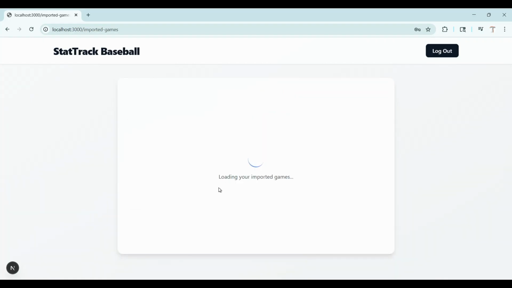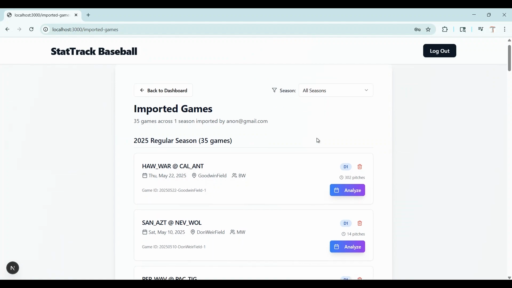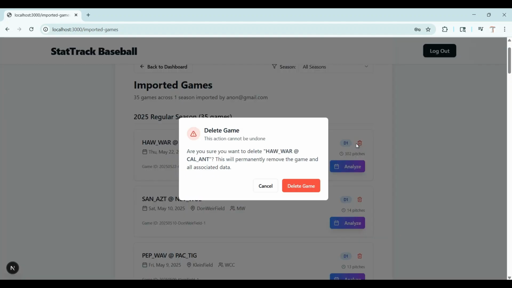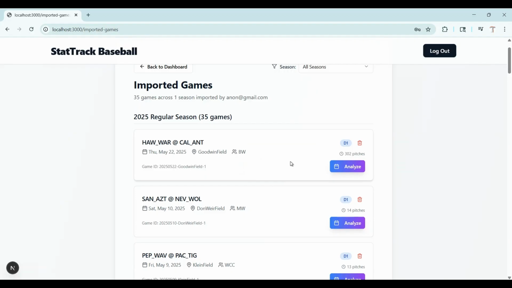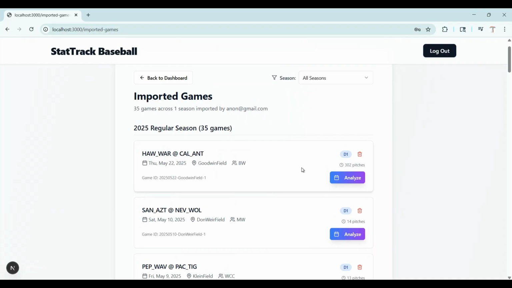We'll click on View Games. So this will be all your imported games that the user uploaded with their TrackMan CSV data. And right now, I already uploaded 35 games. Here you can delete your game if you don't want it to be part of your account. You can click analyze, but that page has not been completed yet, so we'll go back to it on a later date. Here you can filter by season.